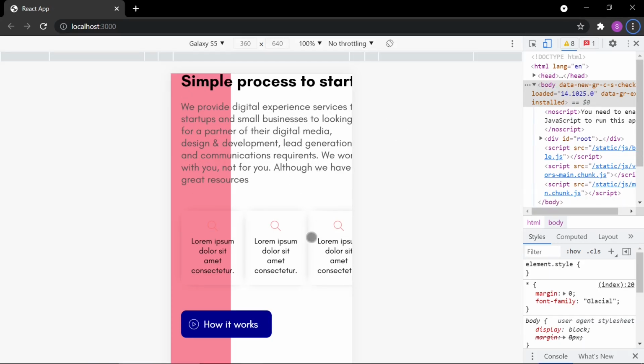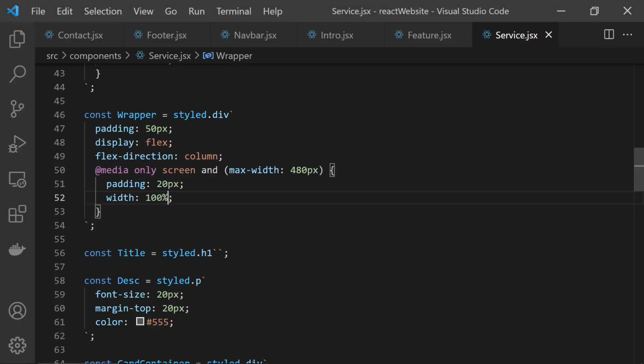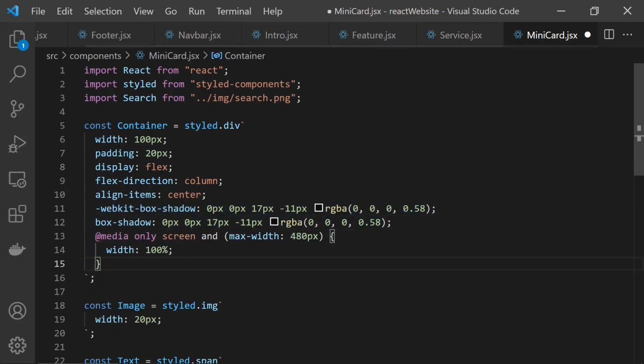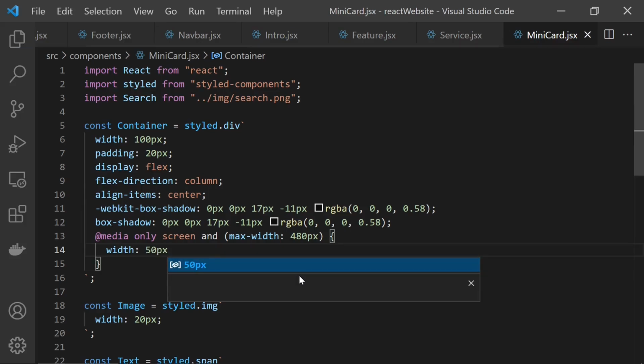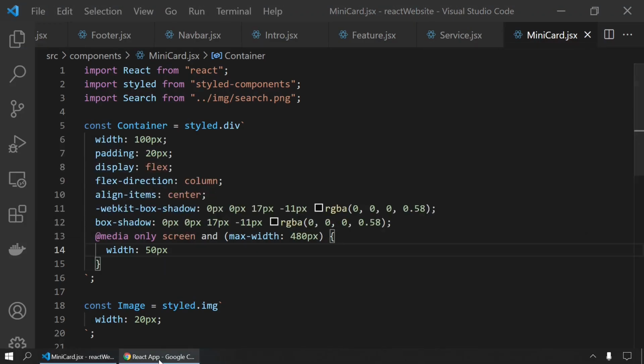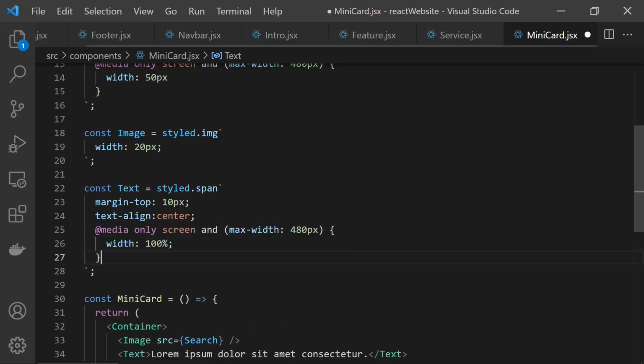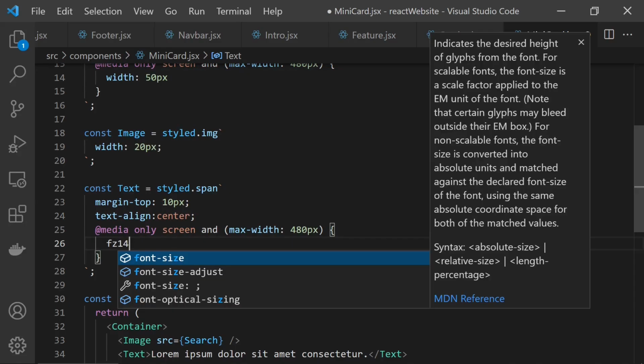Okay, it's still large. That's because of these cards. Let's open up our mini cart. And I'm gonna change this size. It was 100 pixels. I'm gonna reduce this. It's gonna be, let's say, 50 pixels. And for these texts, I will say font size, let's say 14.